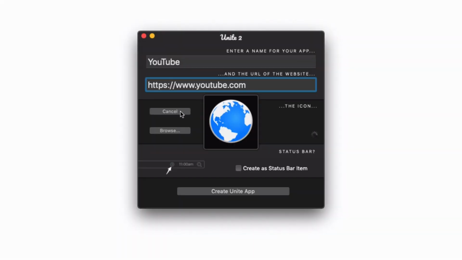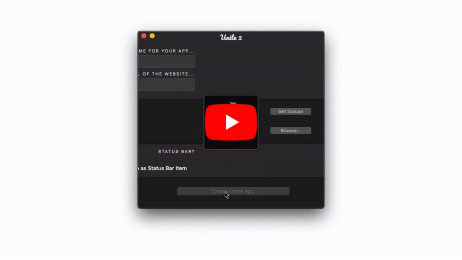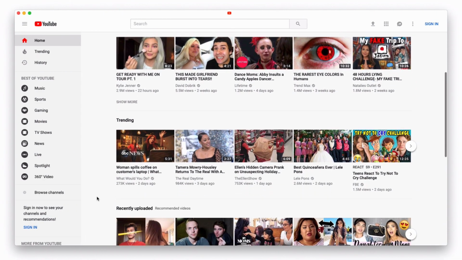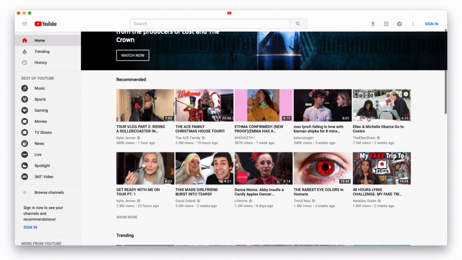Unite for macOS allows you to quickly and easily turn websites into native apps on your Mac. With Unite 2, we've radically refined and improved the experience of creating and using Unite apps. To do this, we focused on three key areas that will dramatically improve your Unite experience: the Unite browser, customizability, and general improvements.